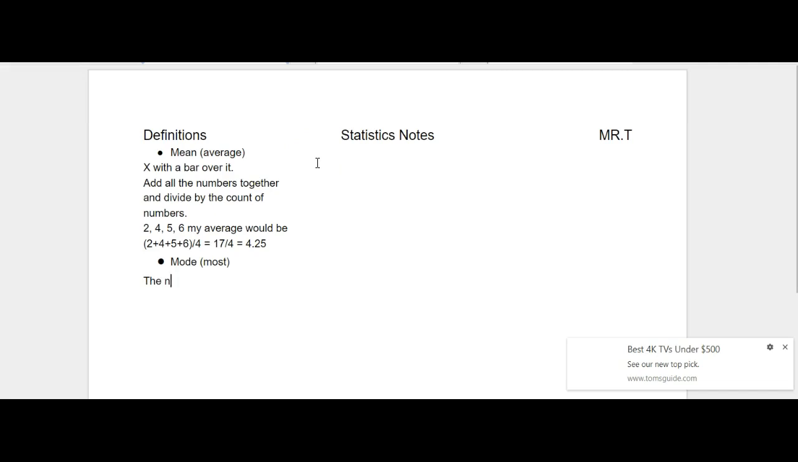So the number that shows up in the group, or the set, we might say, the most. So if I had a set like 1, 2, 3, 3, 3, 4, 2, 4, 1, if that was my set, then I can count: 1 is in there twice, 2 is in there twice, 4 is in there twice, but 3 is in there 3 times, so I would say 3 is the mode. Mode, okay?